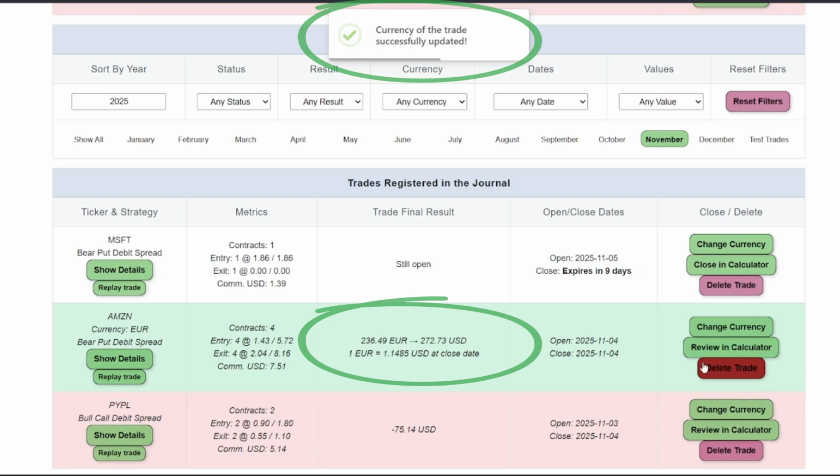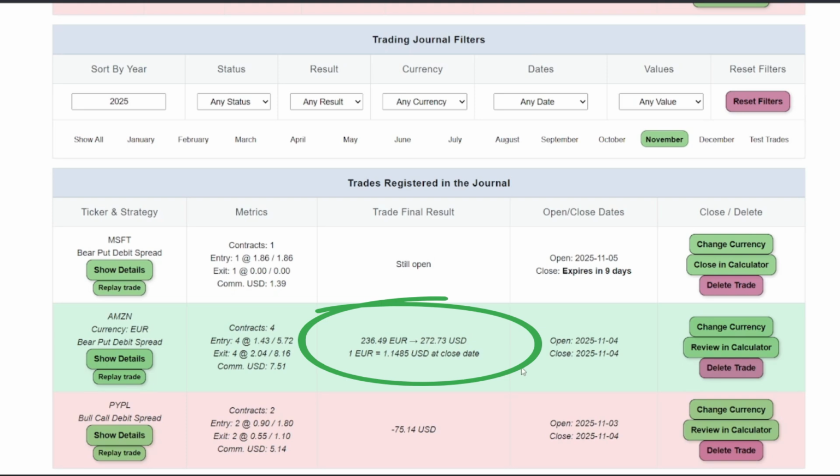As we can see, the journal will display the currency pair taken and it will show the result of the trade converted to the base currency of our account, updating the summary accordingly.